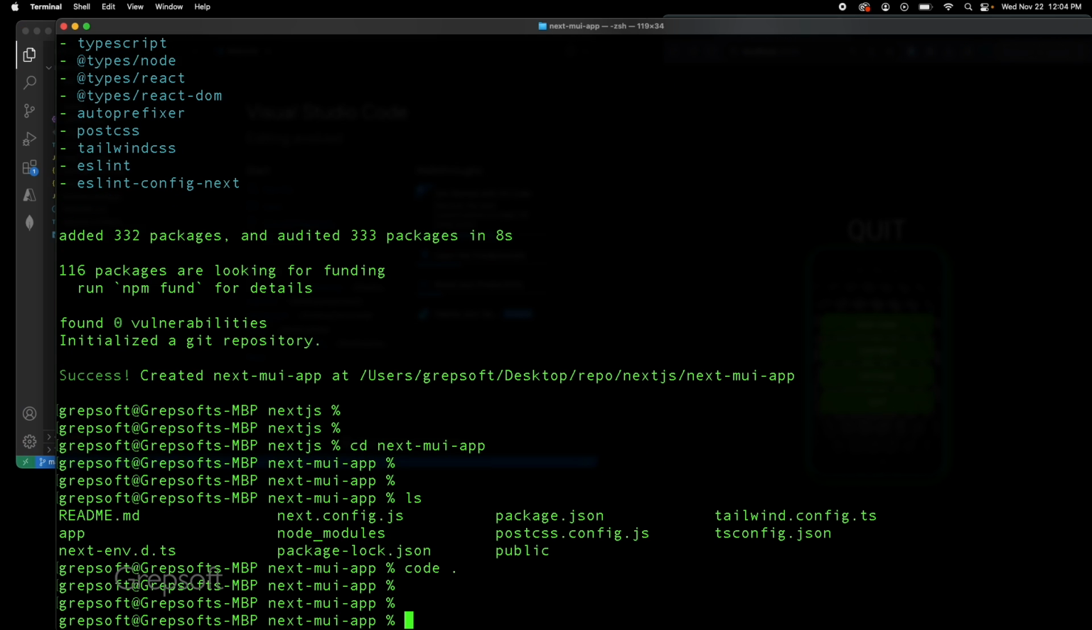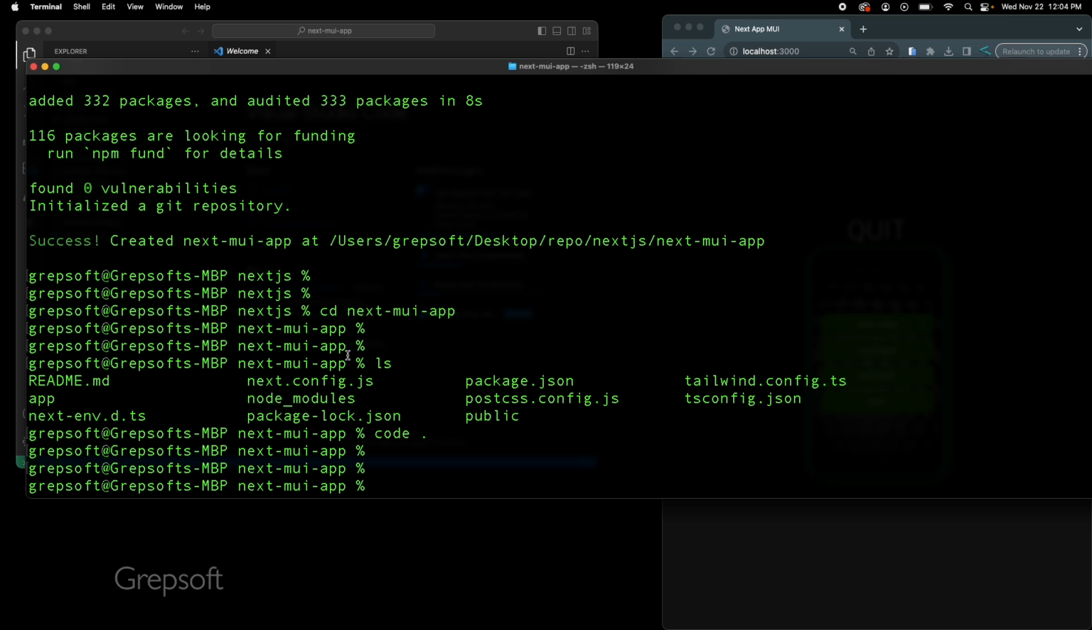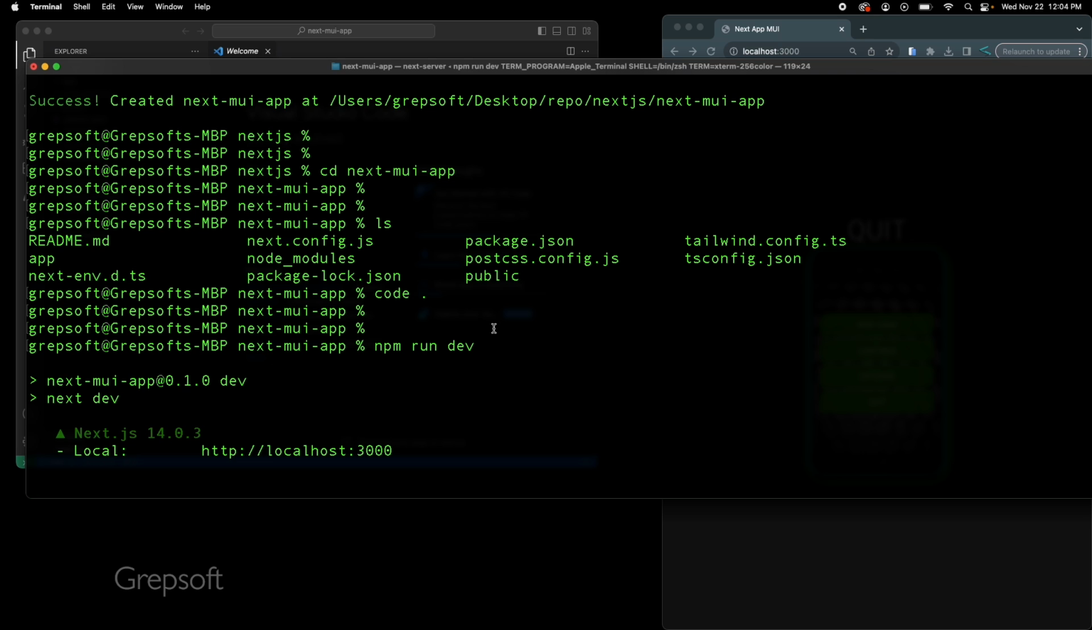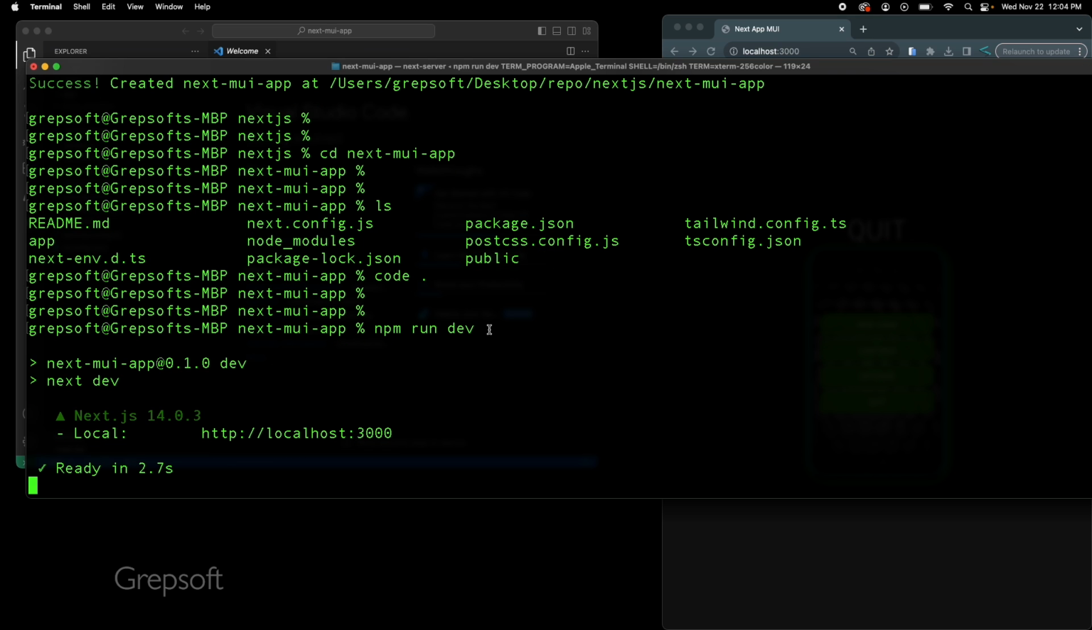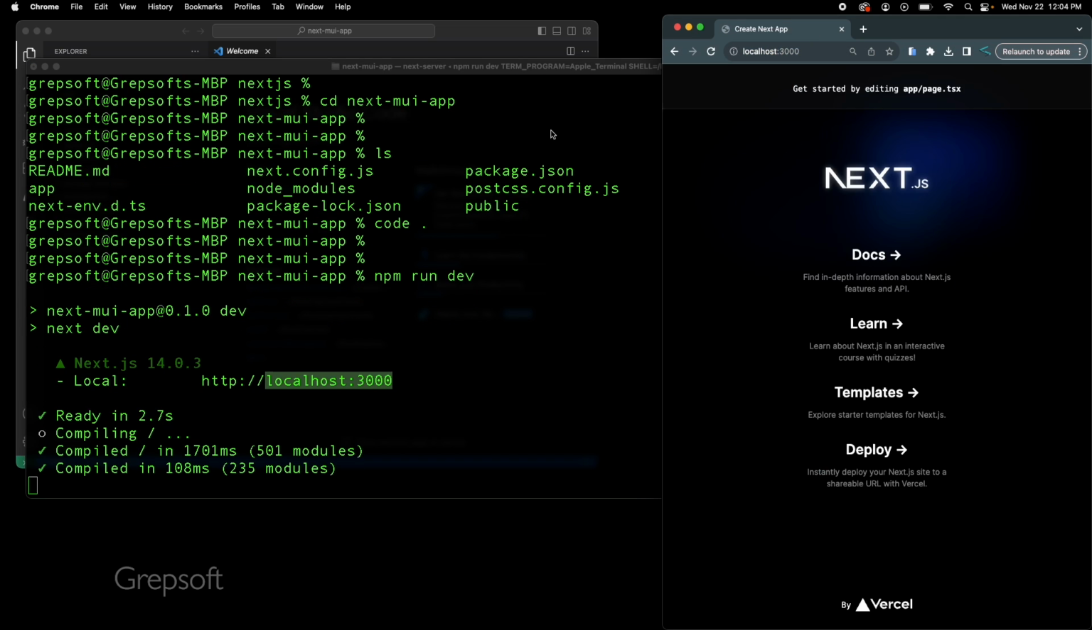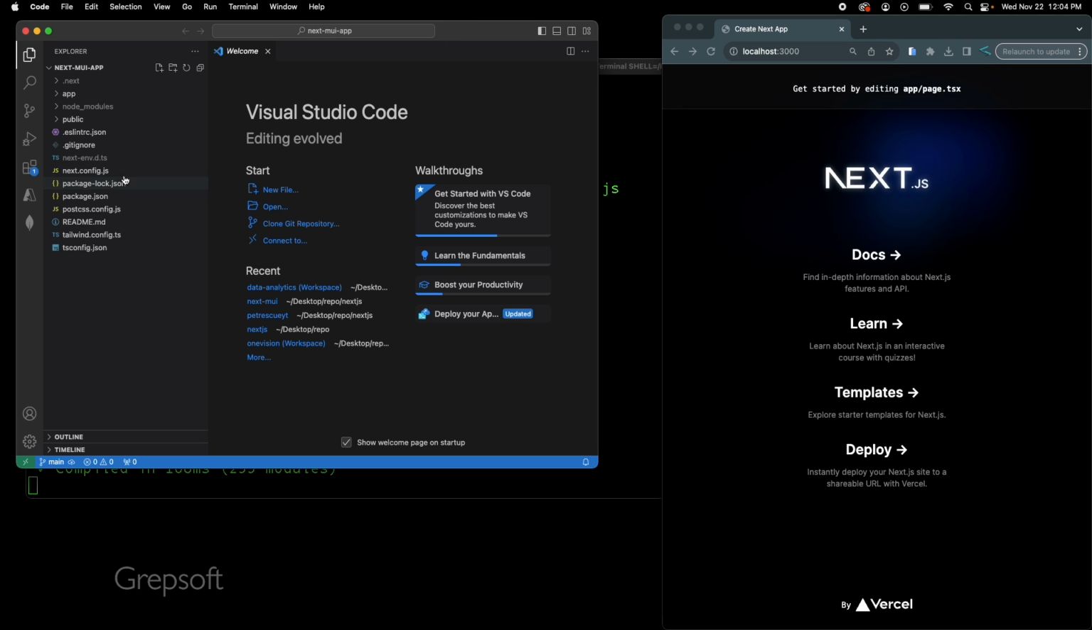How about we fire it up? I'll say npm run dev. Great, it's running on 3000, so let's check that out. I'll come here and go to localhost:3000. All right, so here's your Next app, and here's VS Code.